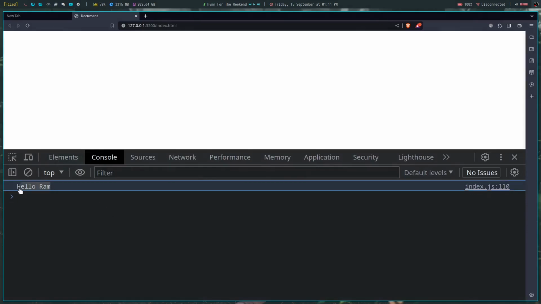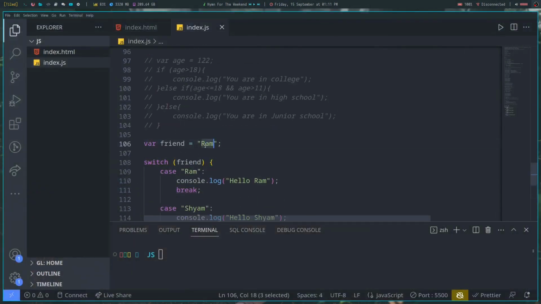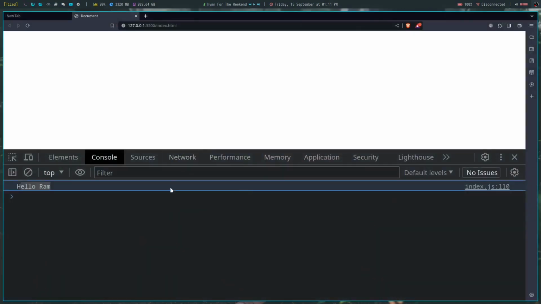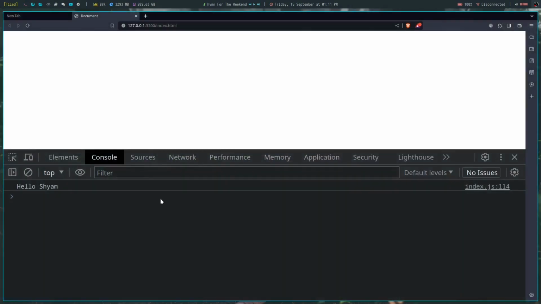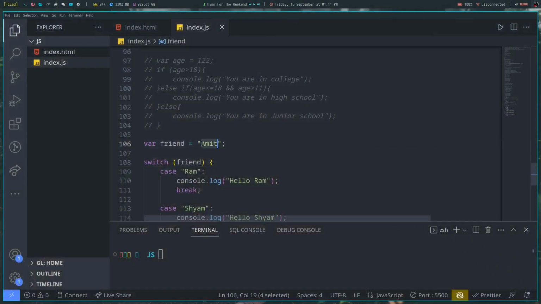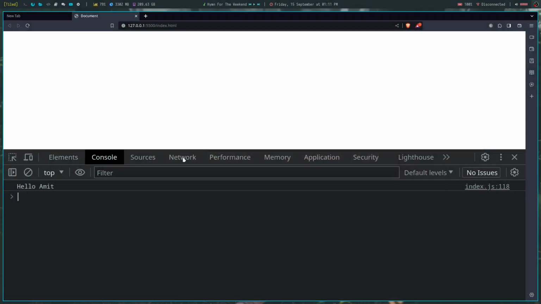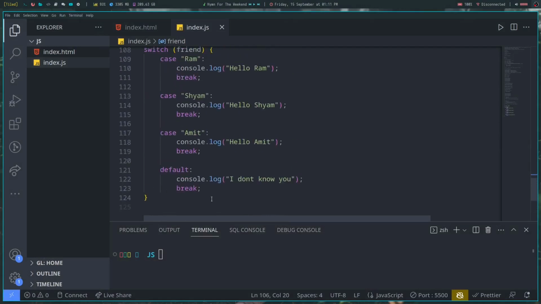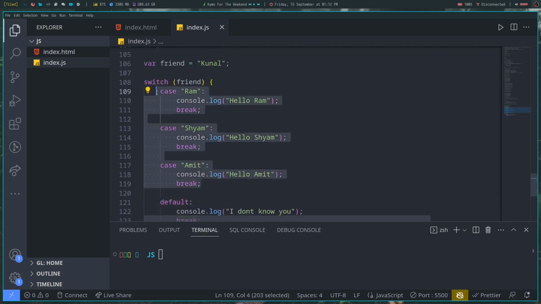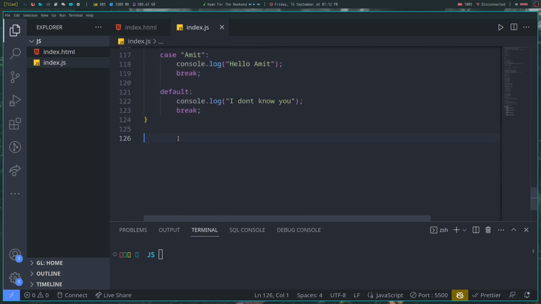Now hello Ram, this is printed just because the friend value is Ram. Then suppose we get Sham, hello Sham. Amit, hello Amit. Suppose we get Kunal, I don't know you, just because none of them matched. So the code under the default block gets used whenever none of the cases are matched. This was pretty simple. And then we are done with conditionals.